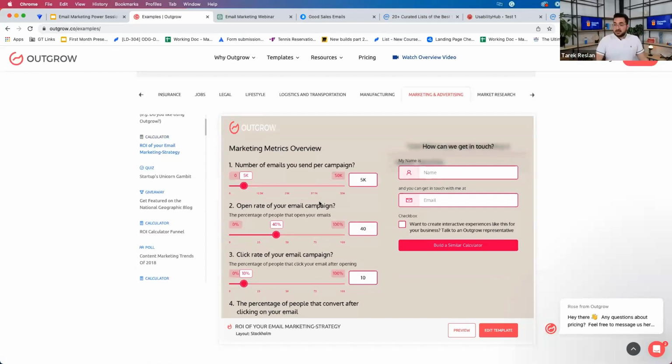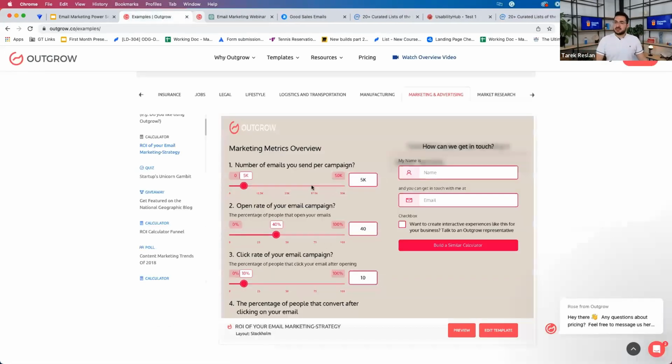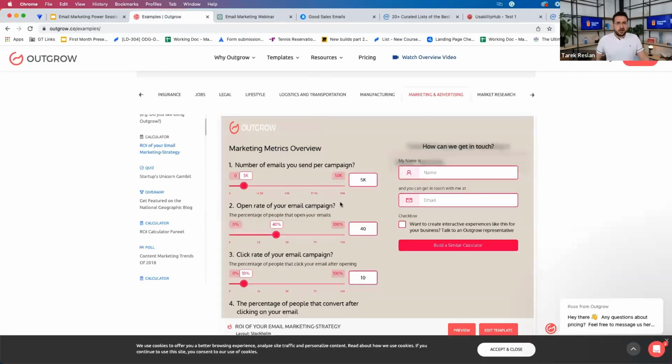It's good to go. I can click on preview, and you can see it's functional, and I can use it. I have to sign in, of course, but it looks something like this. So great tool to help you get started, and no code is involved.